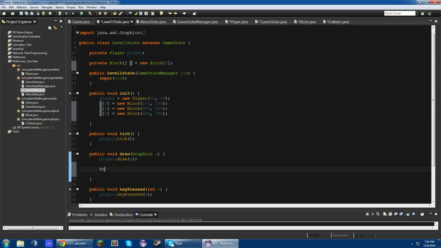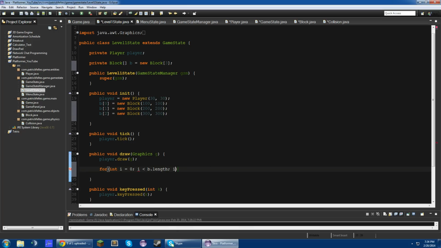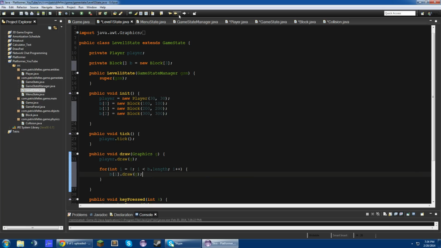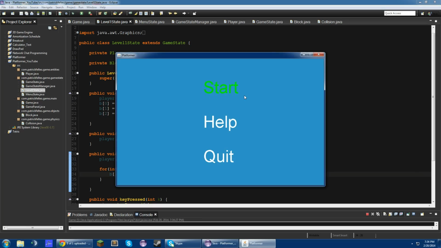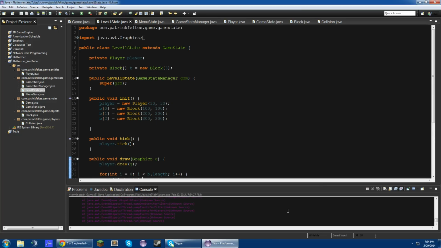Now in the draw method, we're just going to loop through: int i equals 0, i is less than b dot length, i plus plus. Now bi dot drawG. So now if we run this, we should get some scattered blocks on the screen. No, it did not work. Let's see.